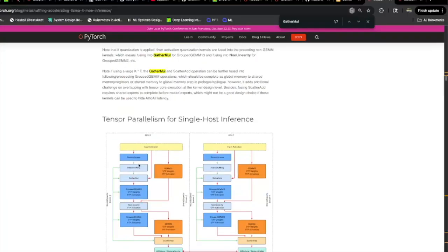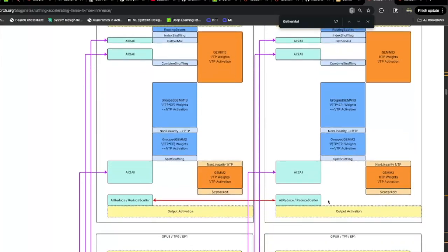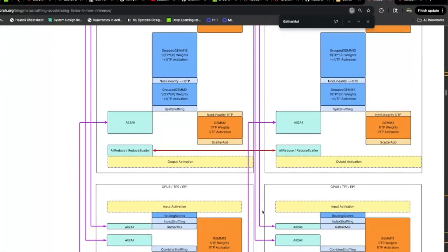But the main stuff I wanted to focus on in this diagram was these comms. These all-to-all comms are saying, for every device, every token that is assigned to an expert that lives on a different device, because we're using expert parallelism, right? The experts live on different devices.